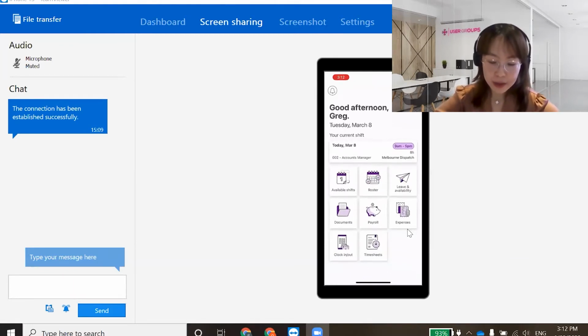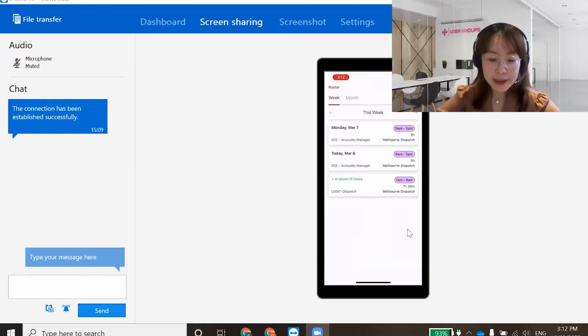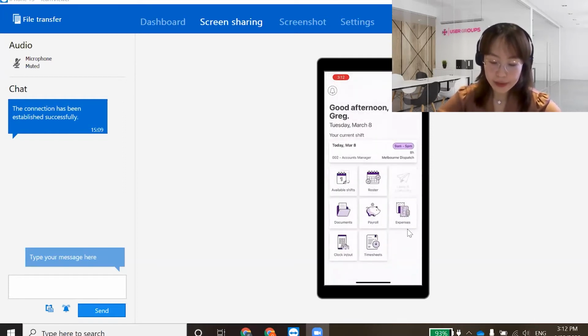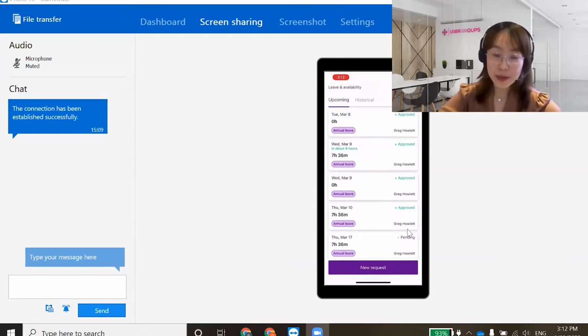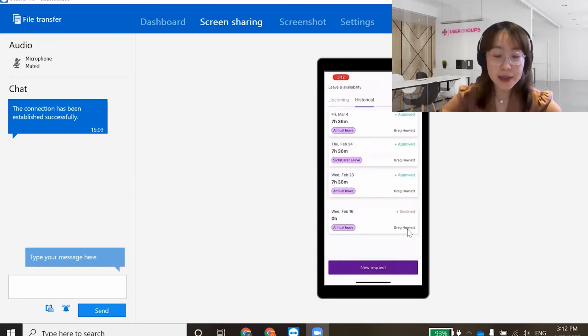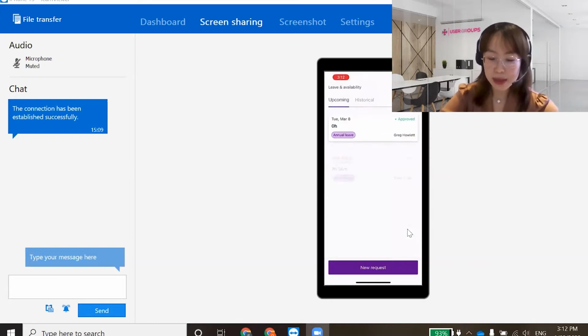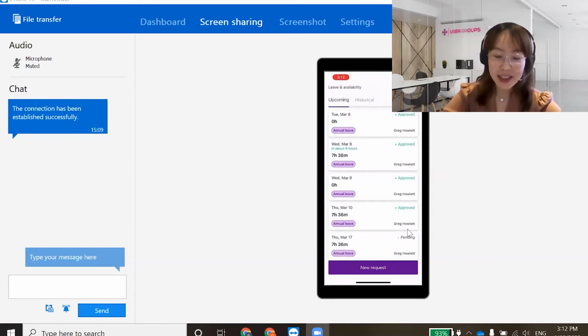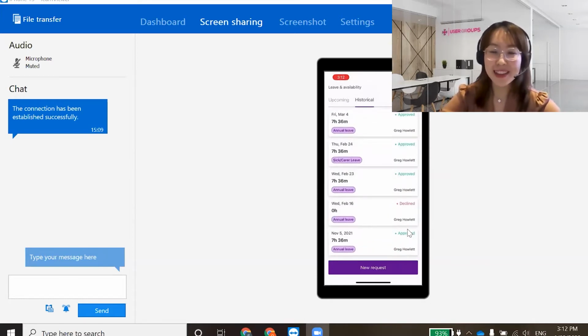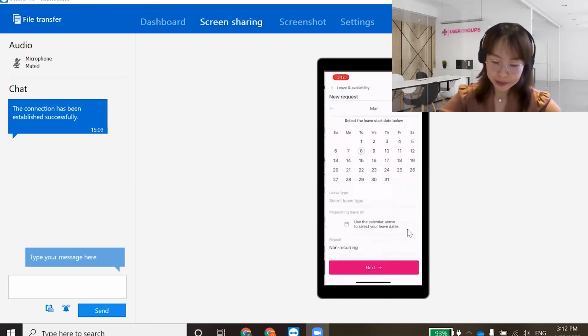Firstly, if we click on this roster tile, it will show us the upcoming rosters of this employee. This leave and availability icon allows us to view the upcoming and historical leave dates which have been submitted by this employee. Apparently, I'm a very naughty employee. I have been constantly taking holidays here. I'm going to continue to apply for a new request here.